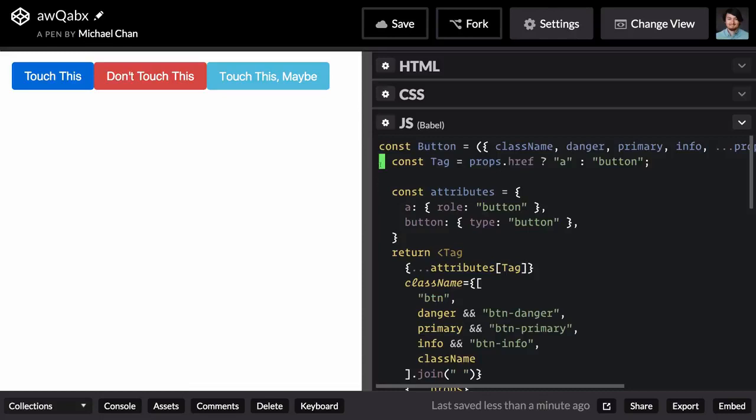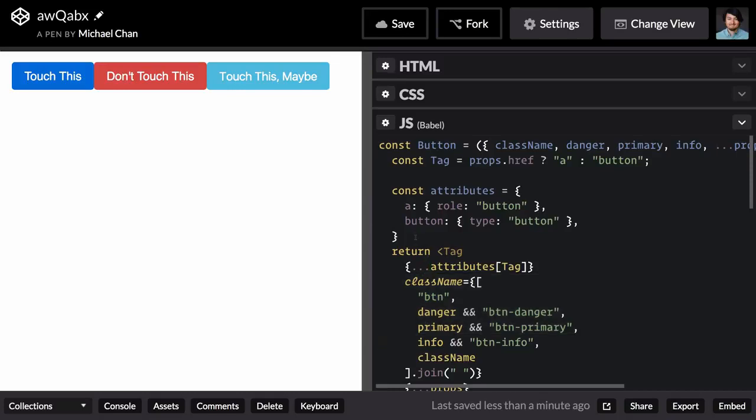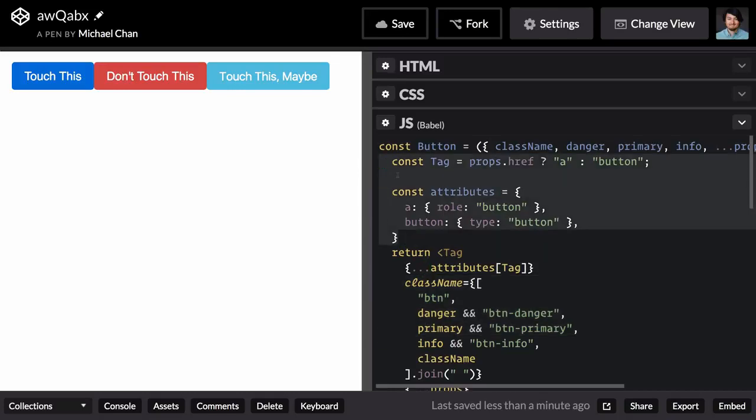I'm not sure about you, but I find this type of code problematic. Our button is starting to know a little too much. Where it was only concerned with applying these class names appropriately before, now it seems totally interested in which type of element it's rendering.